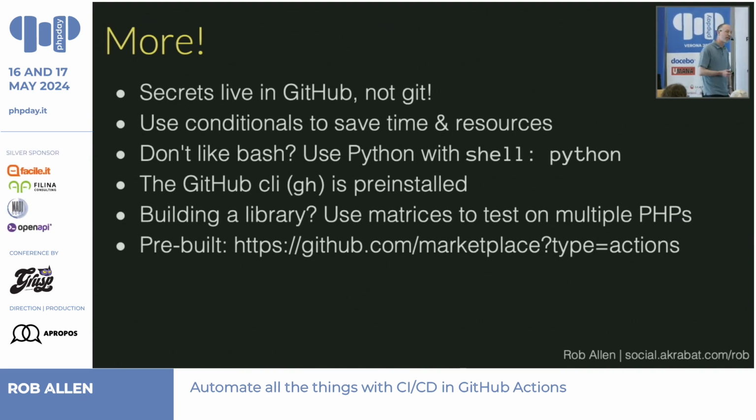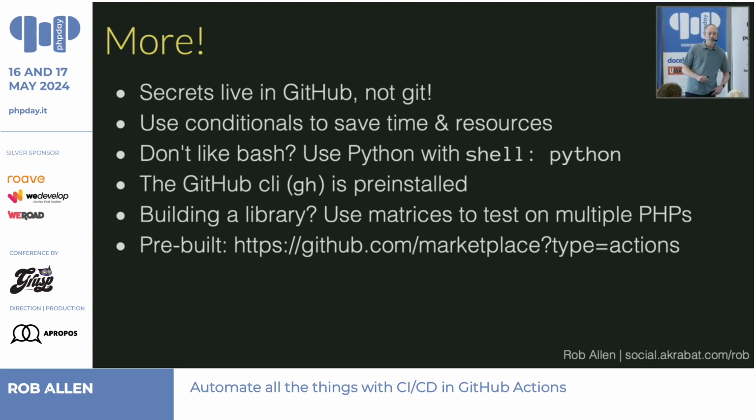The GitHub CLI, gh: if you're not using it, start using it. It's really, really good for use on your local machine for managing GitHub, if you're into the terminal at least. It's pre-installed onto the Linux VM that's running your GitHub workflows, so therefore, you can use it directly.